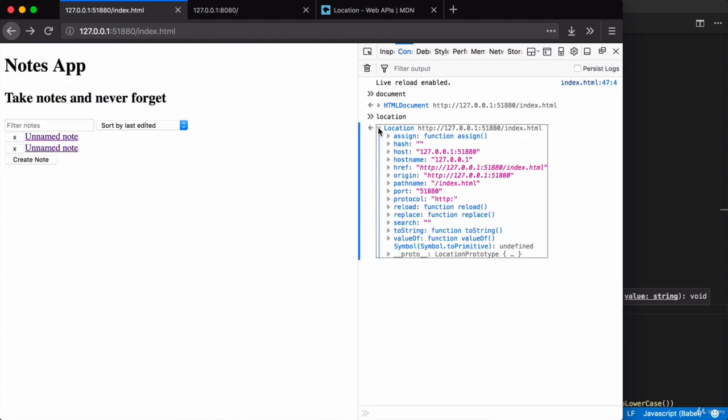And if I do open up location, I can see there are various properties, things like host, host name, href, origin, path name. We have all sorts of things that represent parts of the URL up above. For example, port just represents the port portion of that URL.